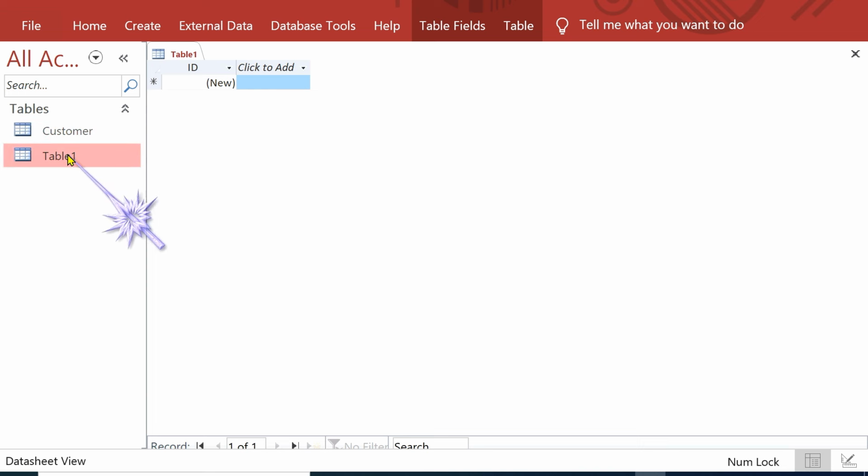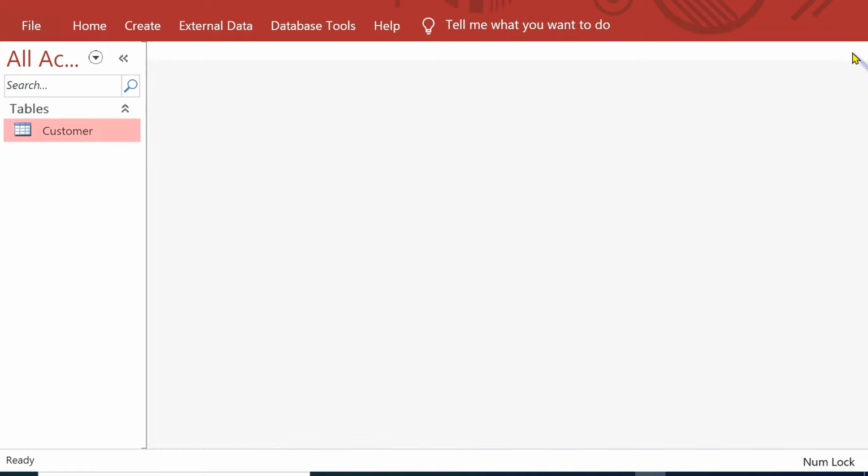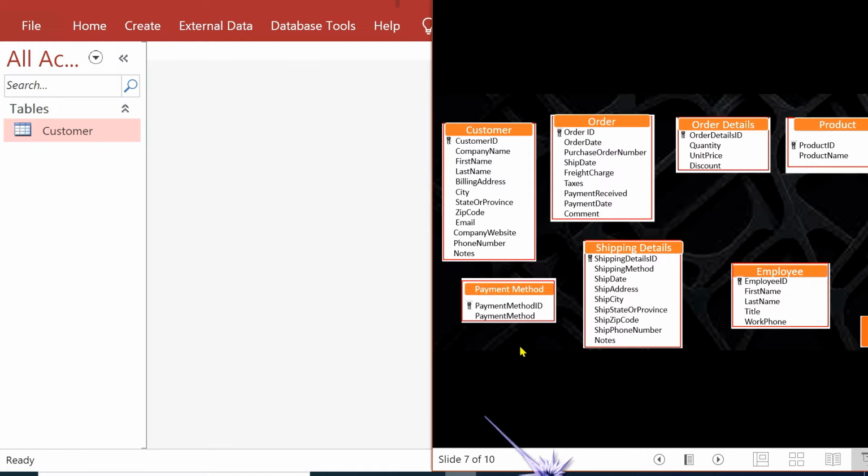Let's remove this one. I'll right click, I'll delete. Okay, so you can't delete it there because it is open. So let's close this. I think it's closed now. It's gone. So after that, we're going to create the next table, which is the order table.